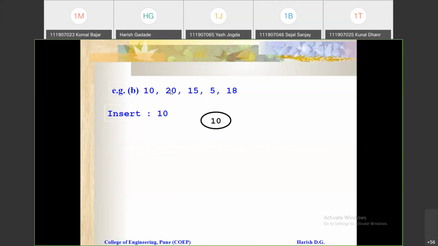Next is which one? That is 20. So compare that 20 with this 10. Now you can see here 20 is greater than 10, so you need to connect this 20 to the right of this 10. So you can see here, right of this 10 we have connected this 20.